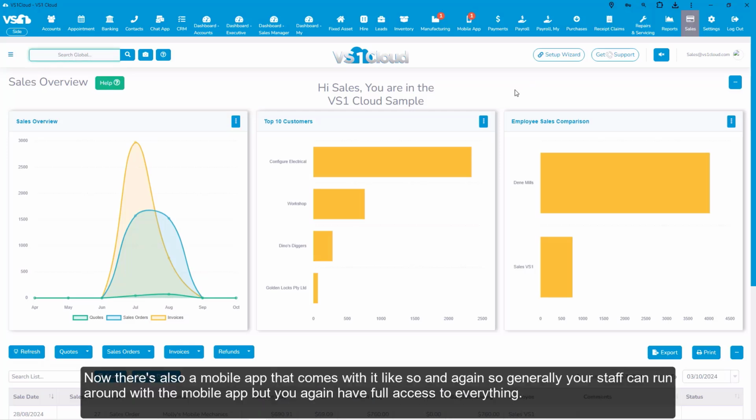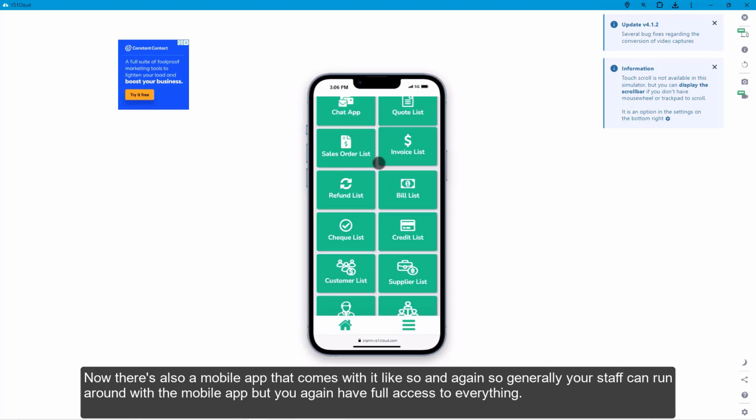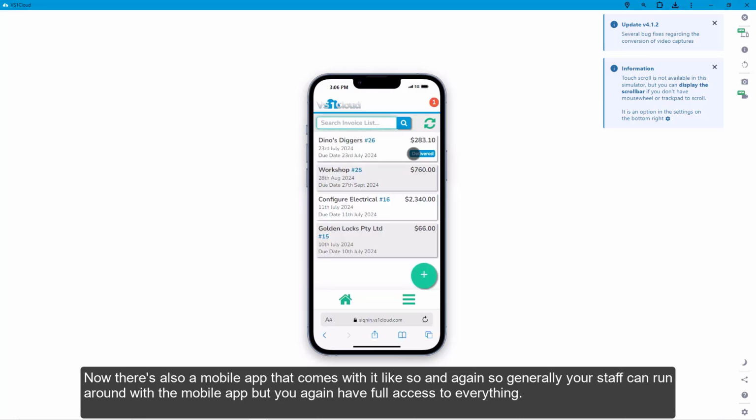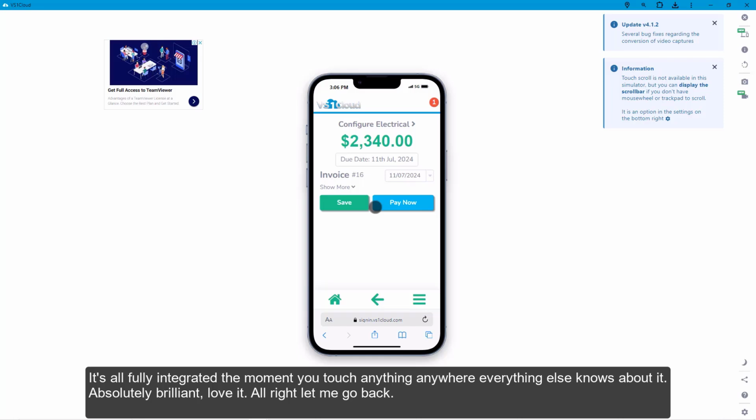Now, there's also a mobile app that comes with it, like so. Generally your staff can run around with the mobile app, but you again have full access to everything. It's all fully integrated. The moment you touch anything, anywhere, everything else knows about it. Absolutely brilliant. Love it. All right, let me go back.